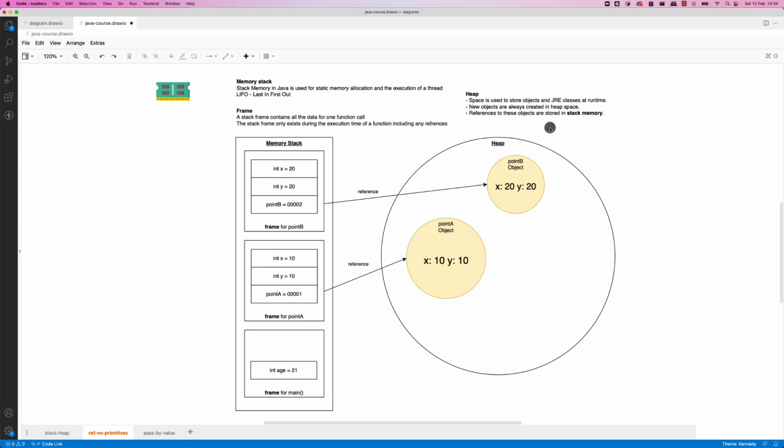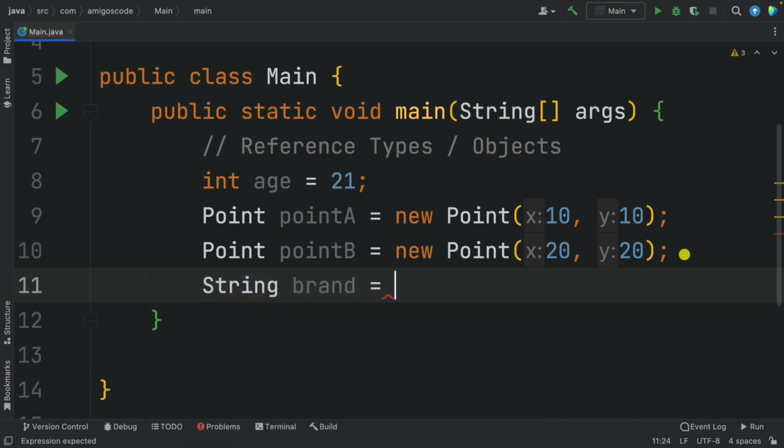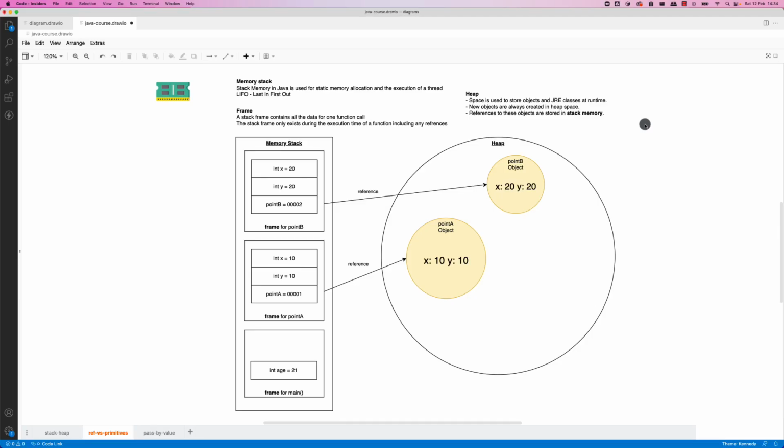Now with a string, it works a little bit differently, and we'll cover strings later. But let's say that we have a string called brand equals amigoscode. So what this is going to do is within the stack it is going to create the brand, and this will be equal to, you can see that it's not the value. So strings are also references, and strings are a little bit different. But again, as I said, I will fully cover strings later, but this will refer to a place inside of the string pool within the heap, and it will refer to the string itself, amigoscode.